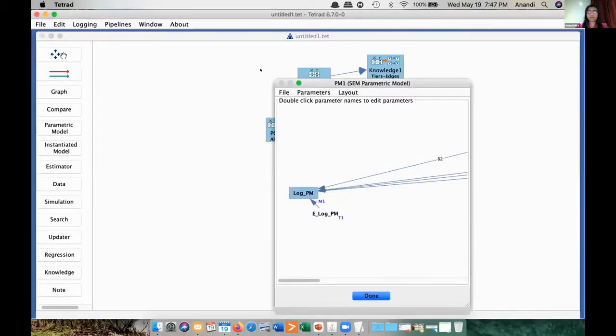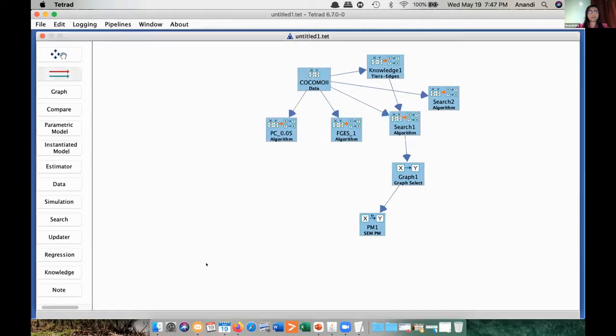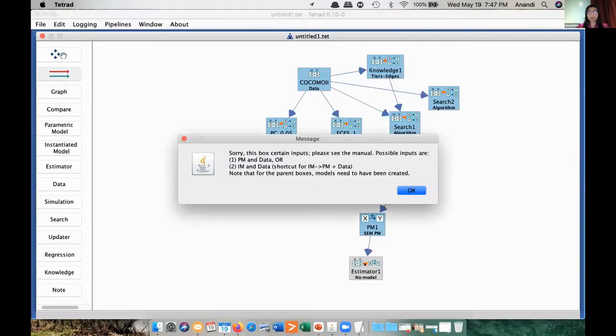Okay, so we create a parametric model from that. It's going to set up saying we should have some coefficients and then we have some error terms. Now we're going to run an estimator and it's going to try to quantify the relationships mathematically.